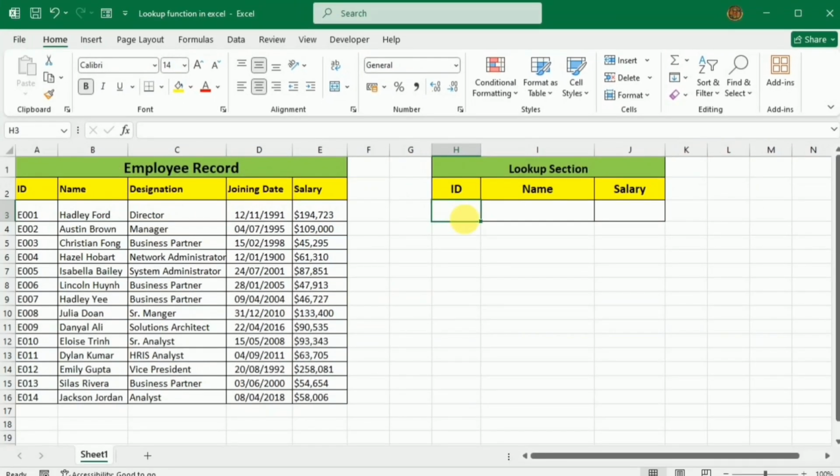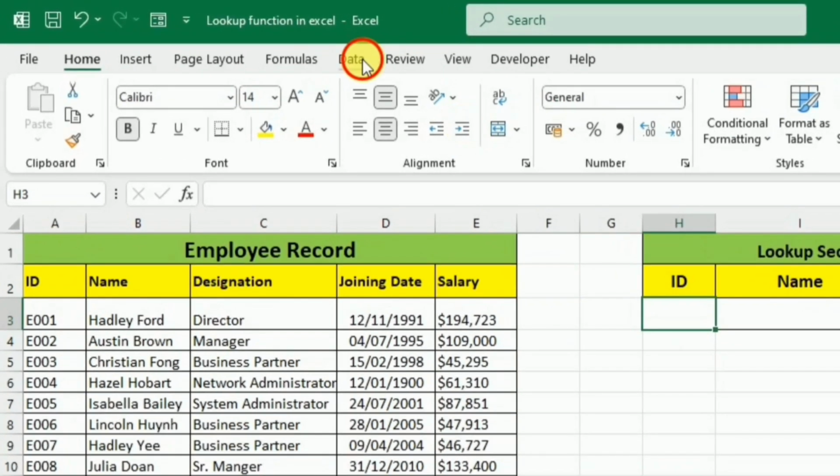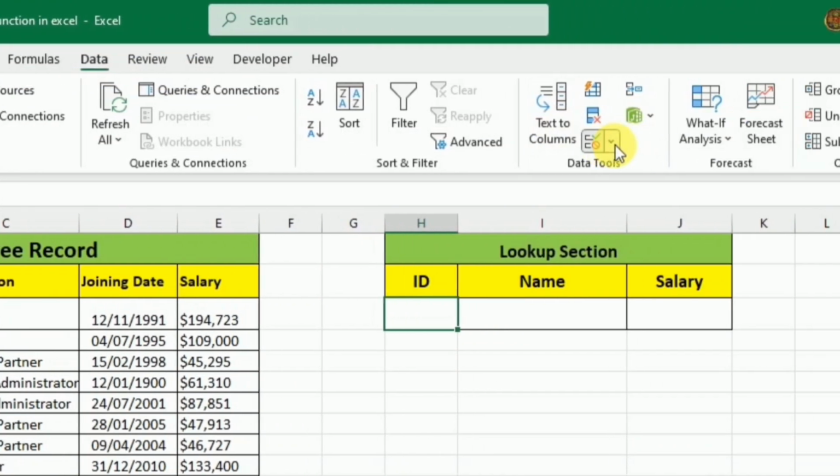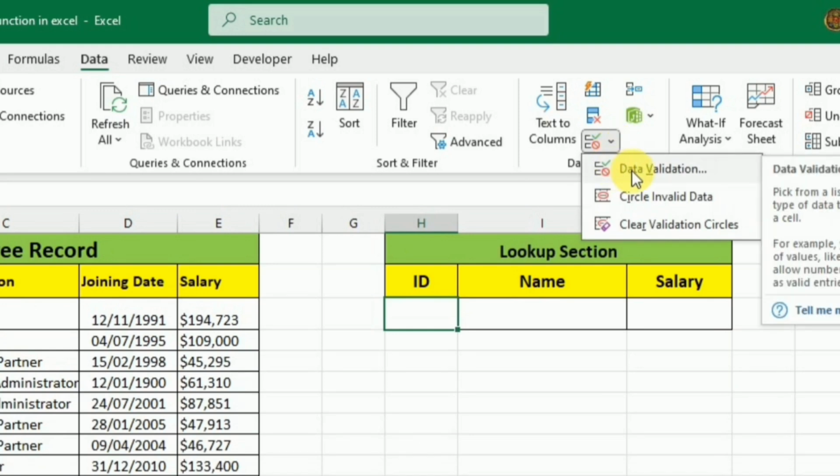First of all, I will go to this cell under the ID, and here I want to make a list of the employee IDs so that I can search across all the IDs. To make a drop-down list here, I will go to the Data tab. Then I will click Data Validation.